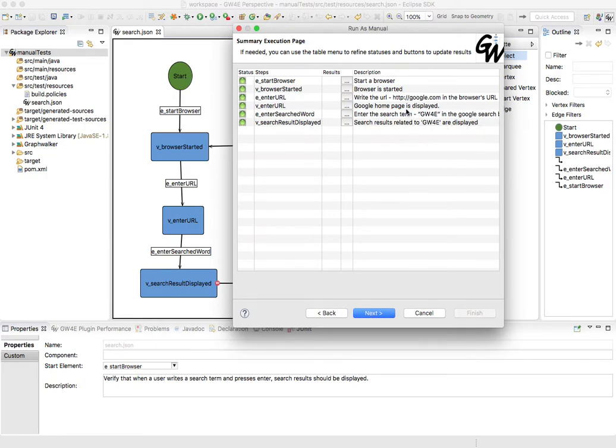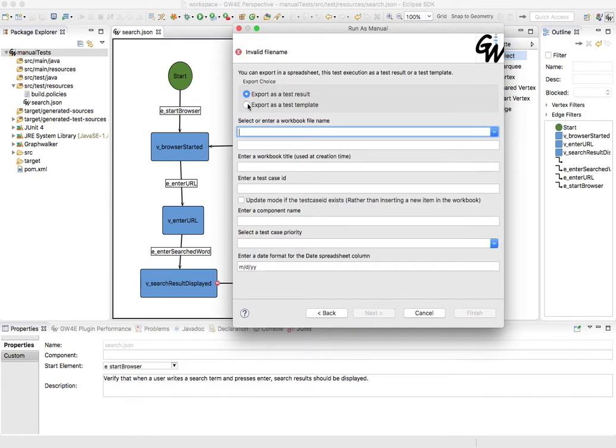Here we can see the result of the test. We have a column named description where we can find some actions or verifications. Next, we want to export it as a test template. Just give a name to the file.